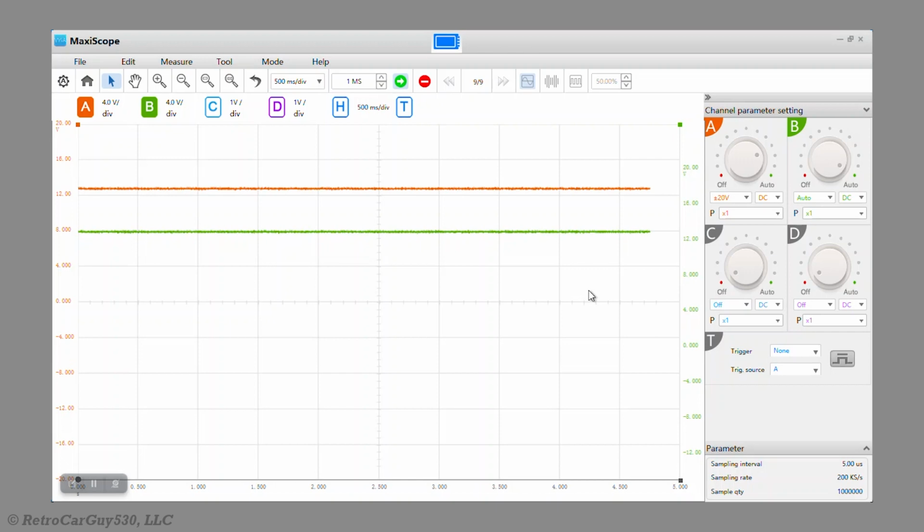I hope this quick tip has been helpful in figuring out how to easily use the MaxiScope program with the Autel MP408 oscilloscope.